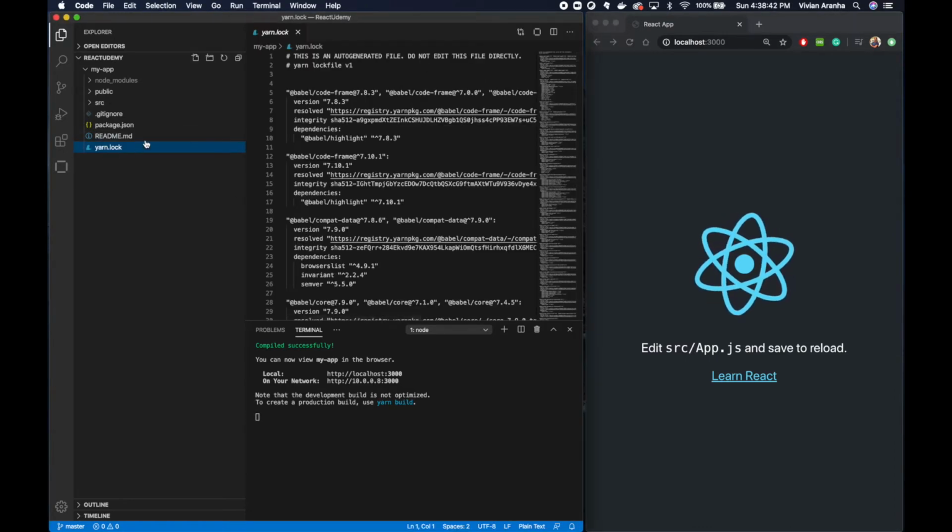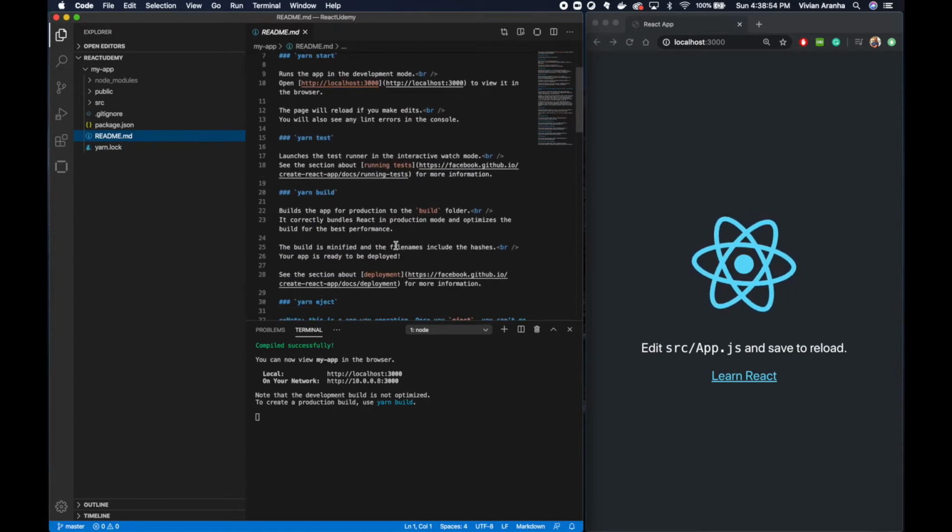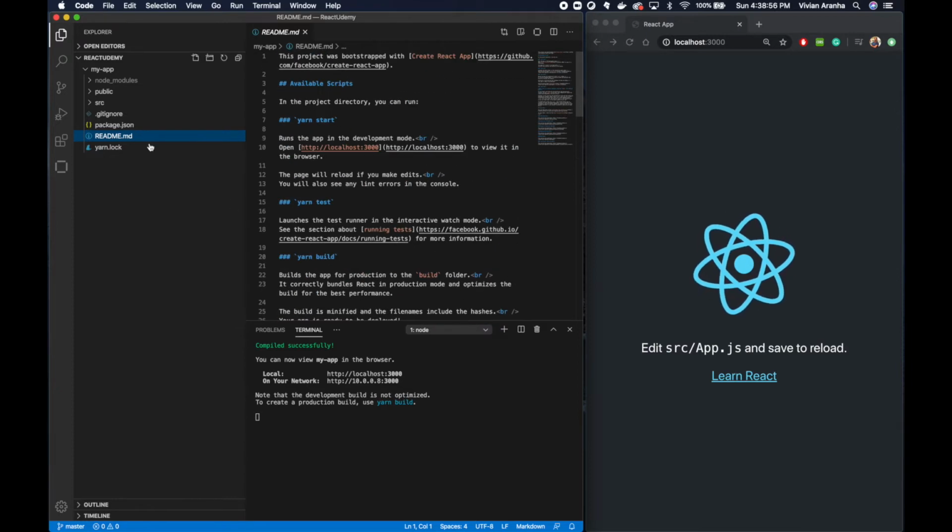Now this is a yarn log file. You should not play with this file, as it says this is an auto-generated file. So do not edit this file. We have a readme file which will tell you how to start your project, how to test your project, build, and all the different options around here.